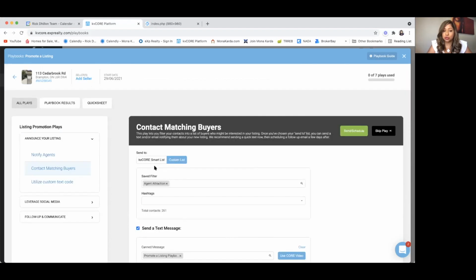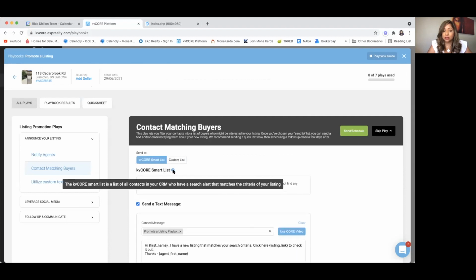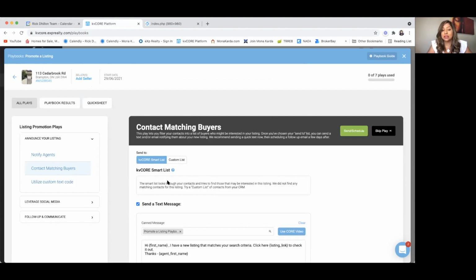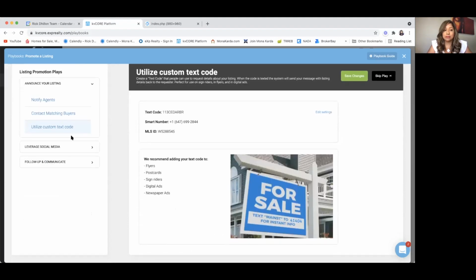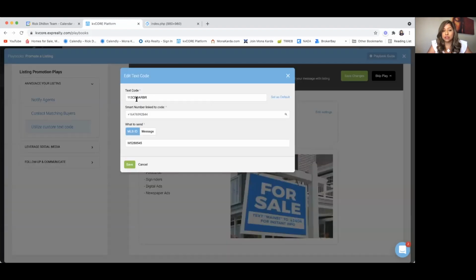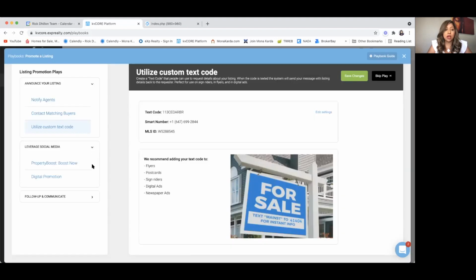Or you can just go to your KV Core Smart List. So what this is, is fantastic. What they do is KV Core Smart List has a list of all the contacts in your CRM who have a search alert that matches that criteria of your listing, and it will automatically send it to all those people, okay? You can utilize the custom text code. So again, it's the same thing here. You can edit it. If you don't want the text code here, you can change it. Maybe you just want it to say Cedar Brook. Maybe you don't want it to say 113. Up to you, but you can change that around.